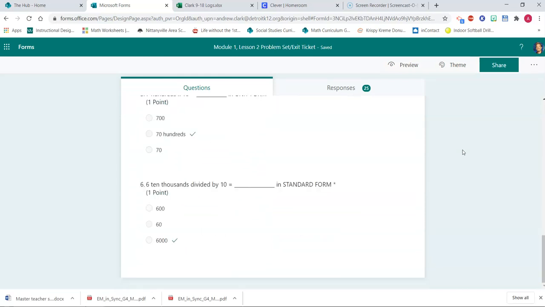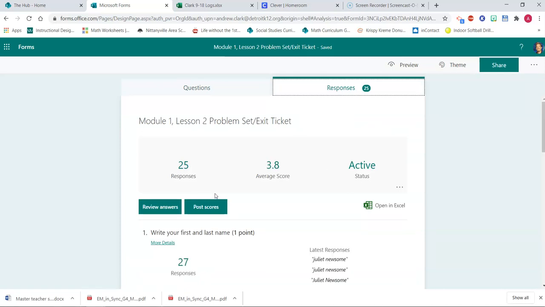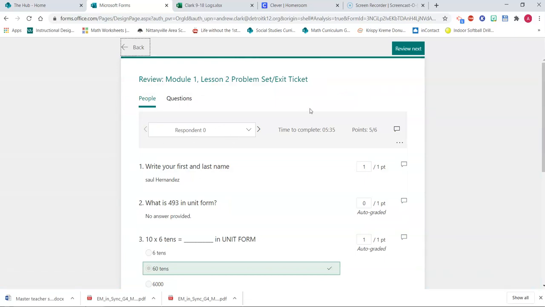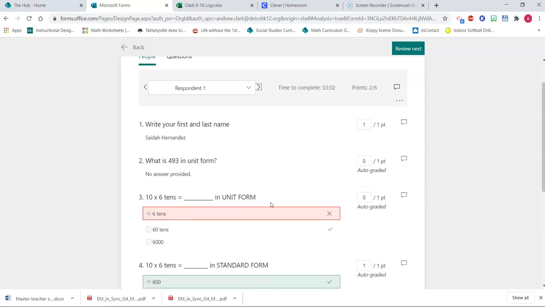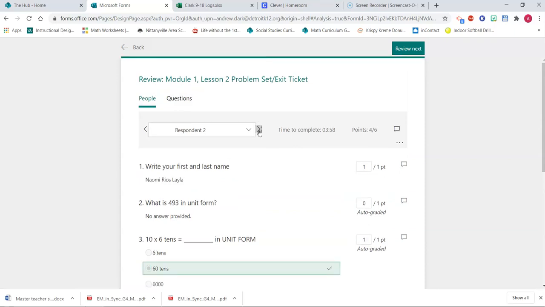Now I'm going to show you how to embed it in Schoology in just a minute, but I want to show you some of the data that comes back from these. If I click on Responses, I can click on Review Answers, and then I can look at individual scores. You can see there's a point value. There were 6 points, and I got 5 points out of 6. If I click here, I can see individual students, and I can see what they did right and wrong, and go from there. If I choose the different responses, I can go back and choose everybody that's responded.